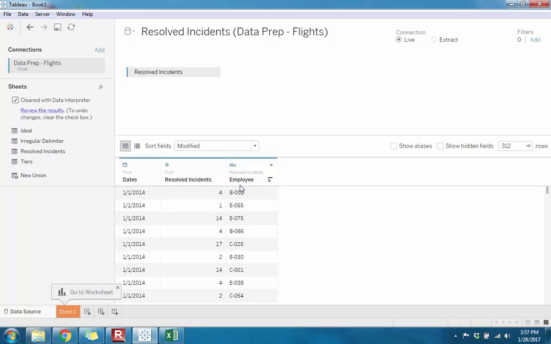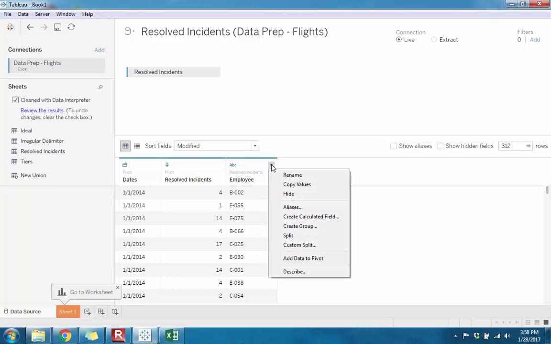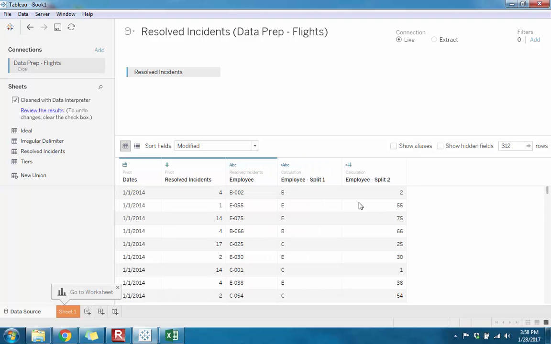As you can see here, we will need to separate those letters from the ID, and to do that we will need to click to open the menu, and we will use a feature here called split. So click on split. So now automatically, beautifully, it split this field into two. One field has only letters, the other field has numbers or IDs. So now we can just go ahead and rename those.